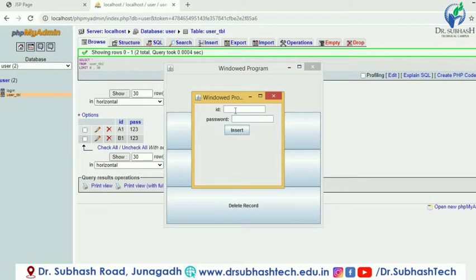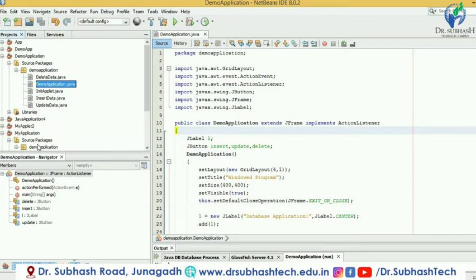Now I am entering some data, for example ID C1 and password 123. After inserting data there must be a message displayed. Here our message is not displayed, it means my data is not inserted; there might be some issue. Let me remind you that whenever we are dealing with JDBC, we need to include the library file for JDBC.